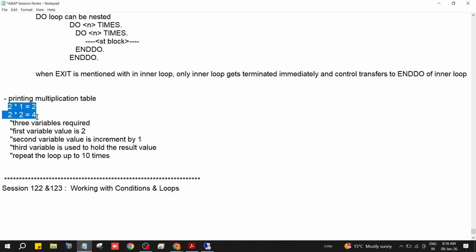Suppose it could not be 2, it could be 5 also. User entered 5. So it will go with 5 1 ja 5, 5 2 ja 10, like that. This value we are changing. This value, rather than hard coding in the program, you can accept value from user. That is, you can make use of parameters. So through parameters you can build it.